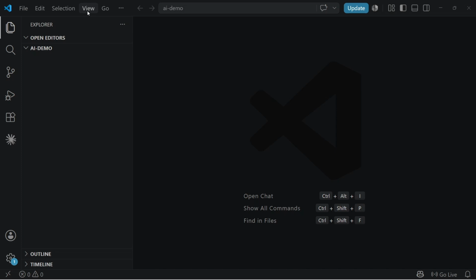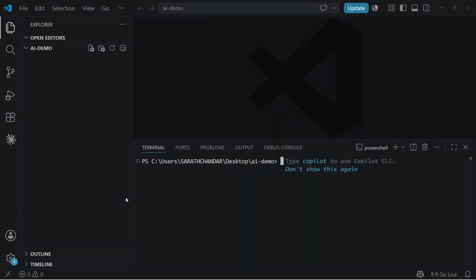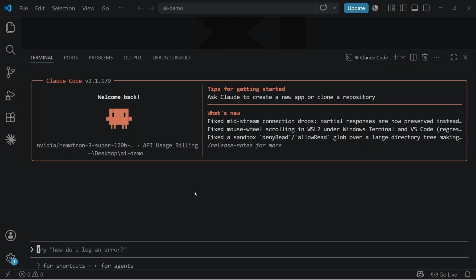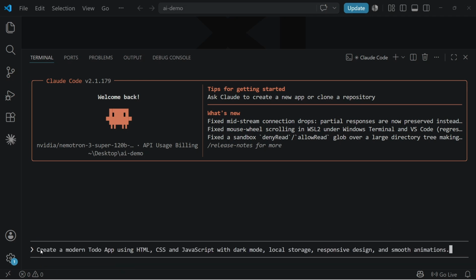Open the terminal with the help of View and then Terminal. And here we'll simply type claude and hit enter. Once I run Claude inside the terminal, we can see the placeholder: Try how do I log an error. Instead, I want to create a project using Claude. Here I have a prompt: Create a modern Todo app using HTML, CSS and JavaScript with dark mode, local storage, responsive design and smooth animation.